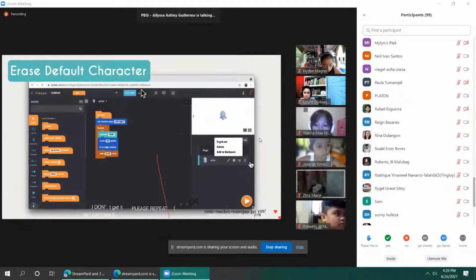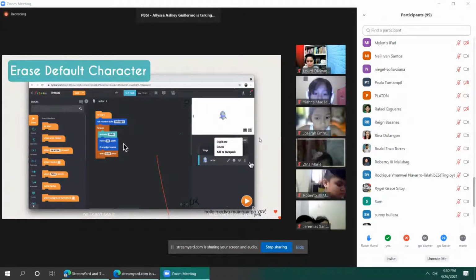So this is our first goal: erase the default character. Who's that default character? There is an actor there. You can try to click the play button to see. Based on the codes, it says there that it will walk, and then turn around once it bounces on the edge. So can you try to click the play button and see if the codes match?